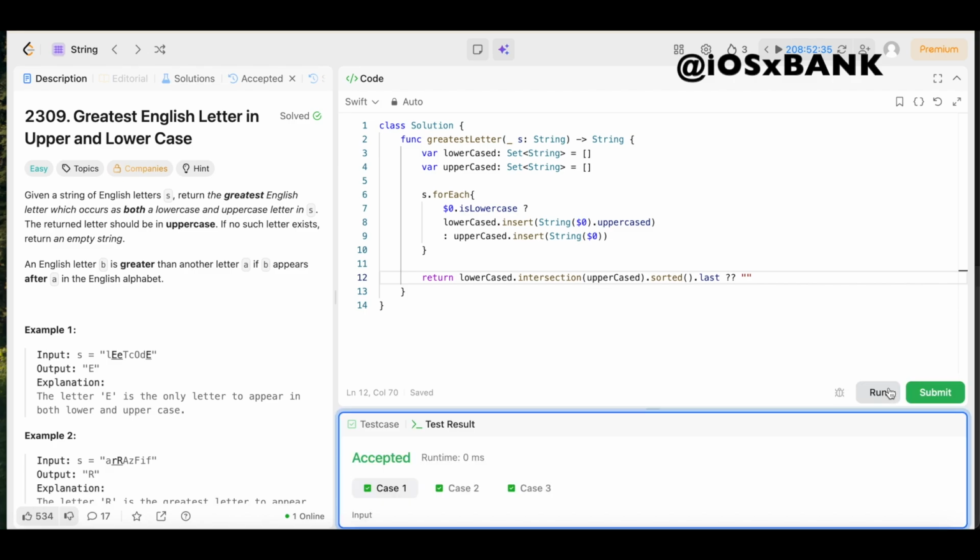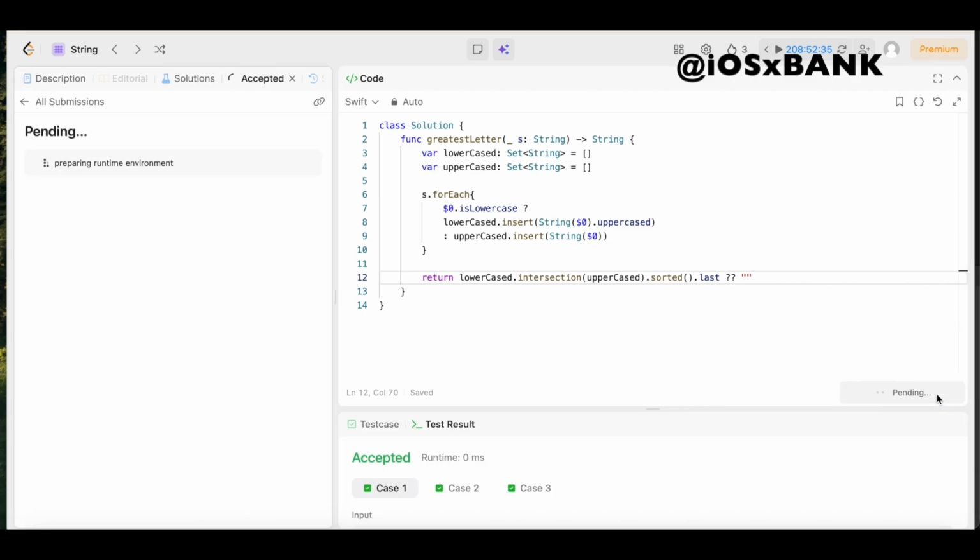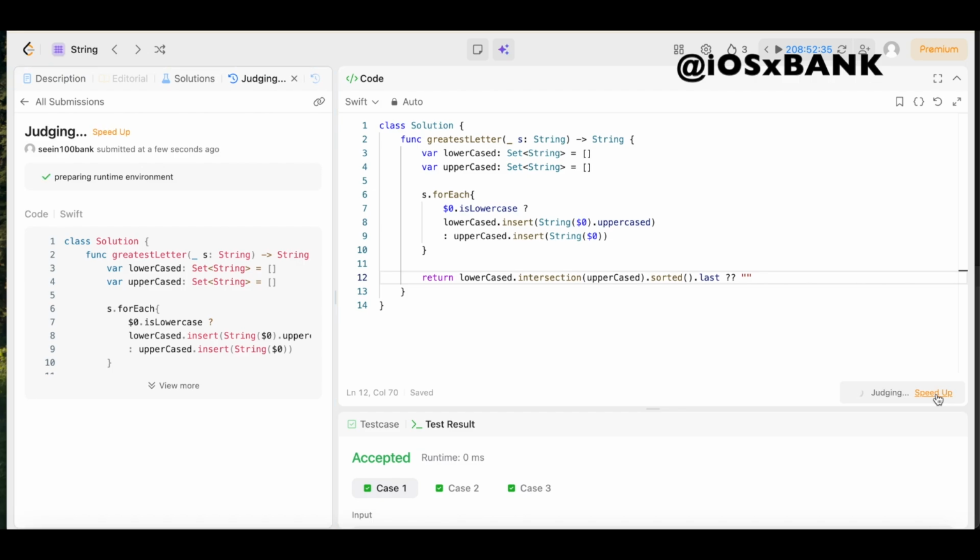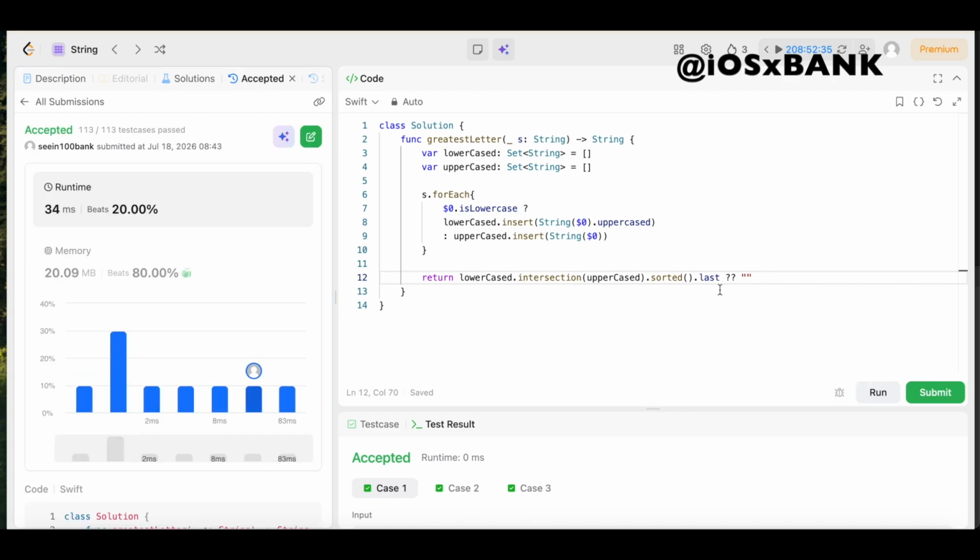Let's see, it's accepted, so let's go ahead and submit it. Make sure it's still accepted after we submit it. Look at that, y'all, 34 milliseconds, beats 20% of users. That's what I'm talking about. That's what I like to see, y'all.